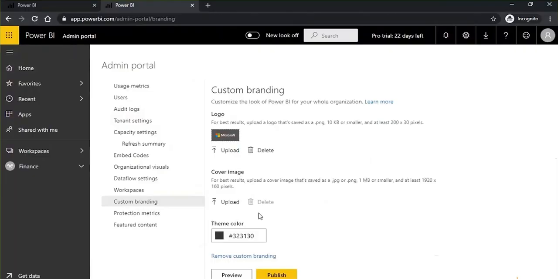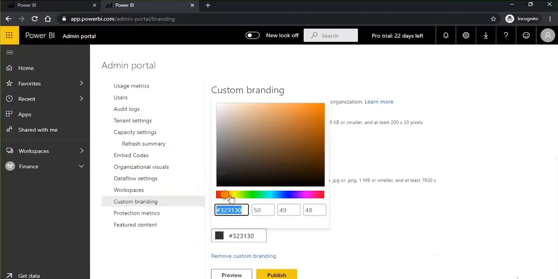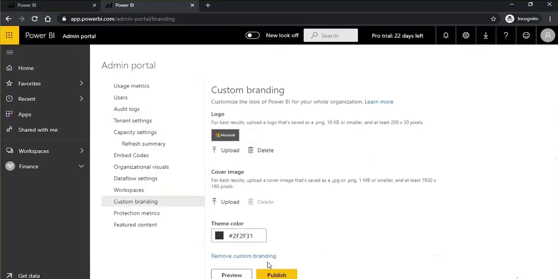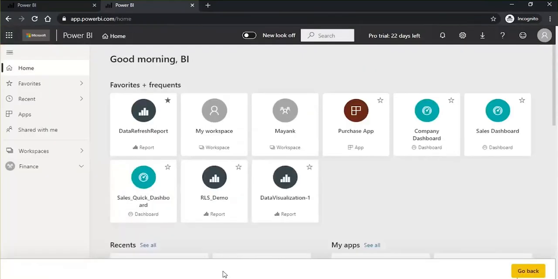If you want to change that, you can upload any image here. Or if you only want to change the color, you can just come here and change that. So for example, I want to make this color my color. And now you have a preview button. Just click on preview and you will have a look. Here you can see the Microsoft image has been applied.